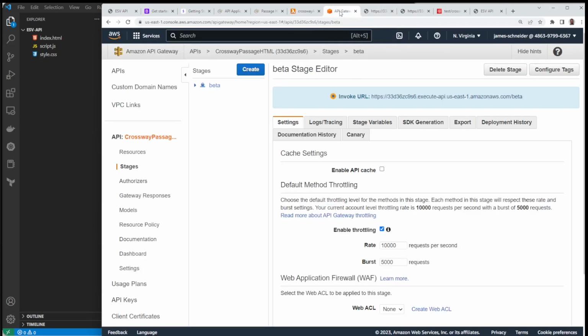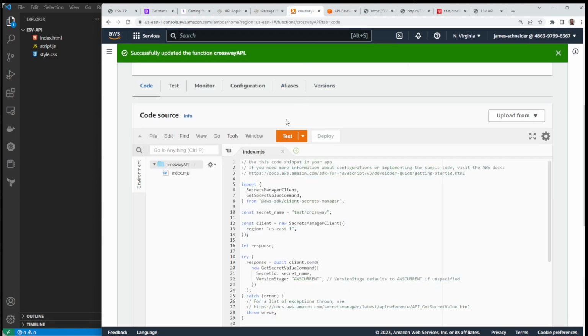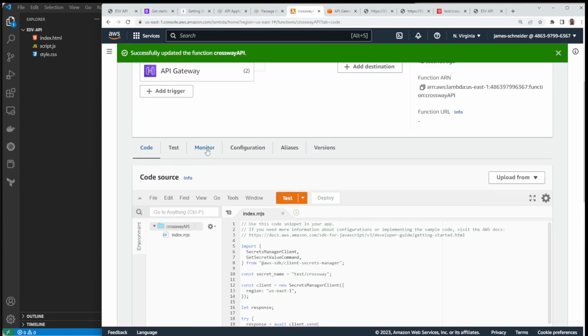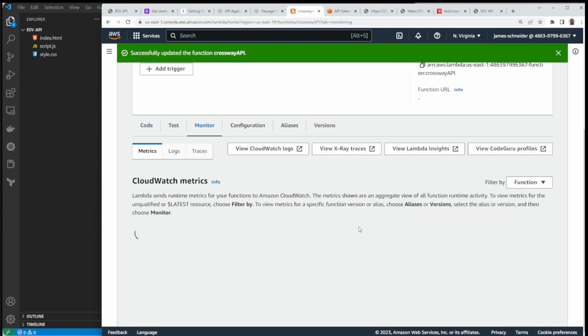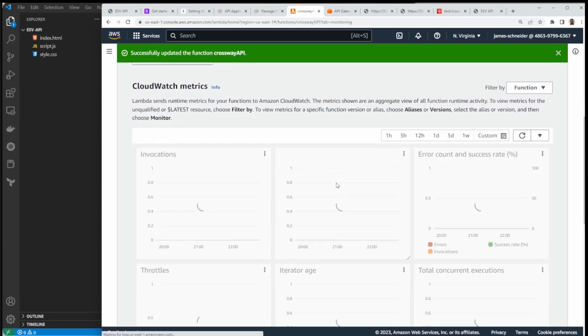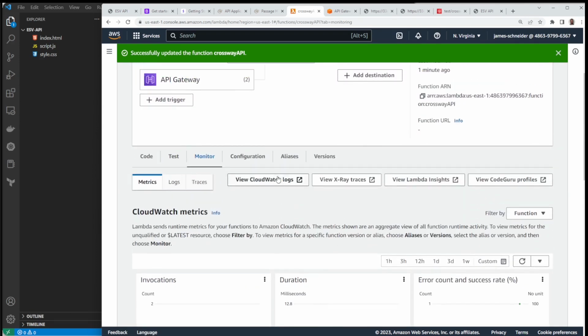So actually, this is a good time to check out CloudWatch logs. Let's see what it says. So let's go to monitor and view CloudWatch logs.